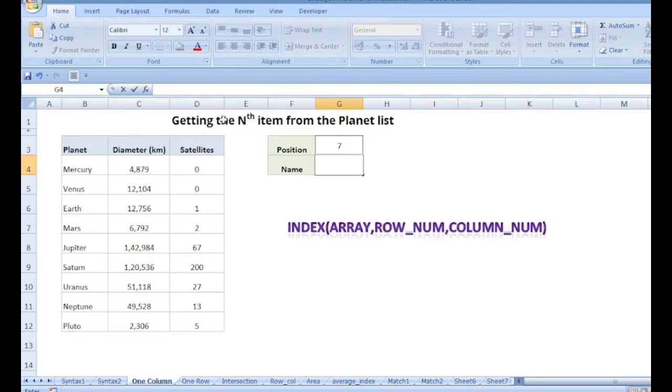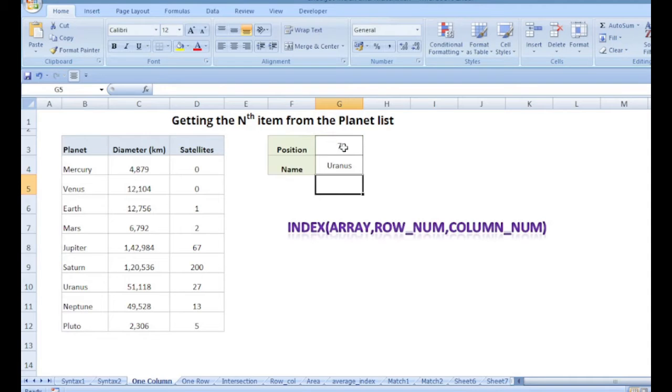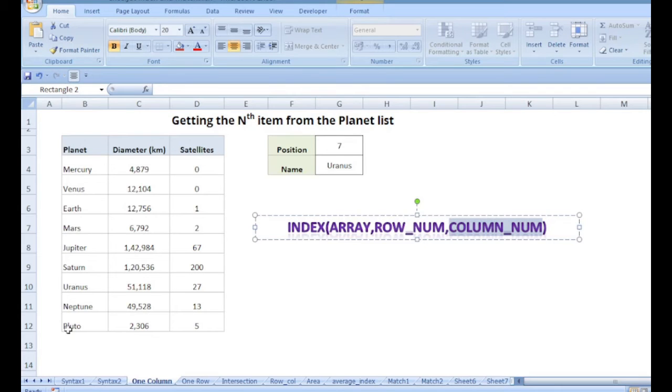The first example is getting the nth item from the planet list. We are given planet details. We want to find out the name of the planet at the position 7. So the formula will be index, and we are going to select only one column, comma. We are going to specify the row number, which is nothing but this position, close parenthesis, enter. Here you can see that we are skipping the column number if we are going to select the column.